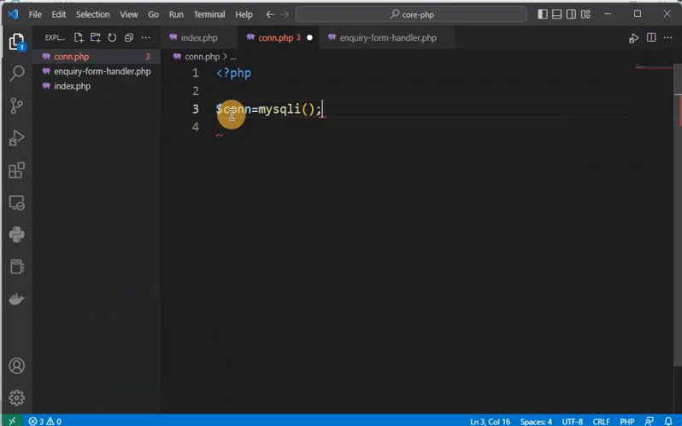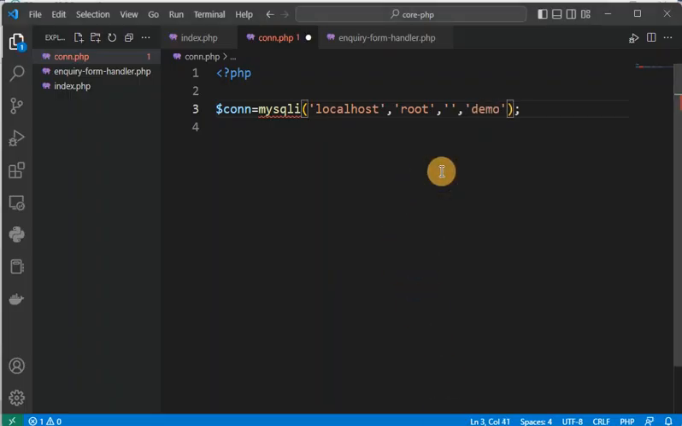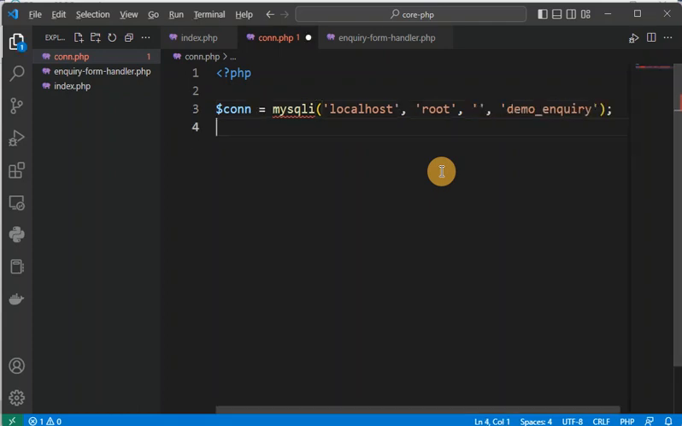In that we have to pass three things. The first thing is the name of the host, that is localhost. The second argument is the name of the user, which for me is root, and the password is blank for me. The last one we have to pass is the name of the database, which is demo_inquiry. The same name we have to pass there.